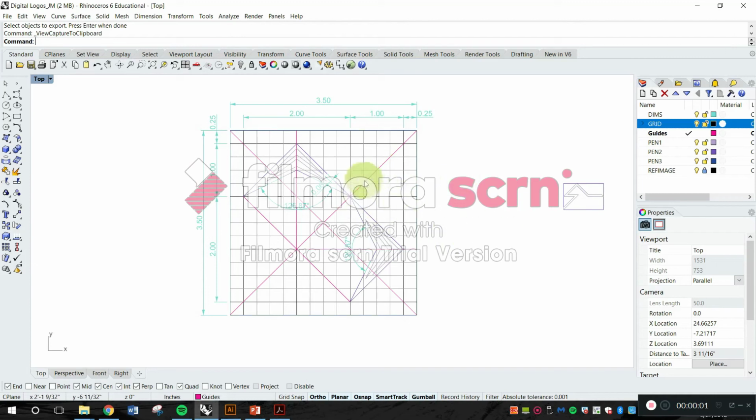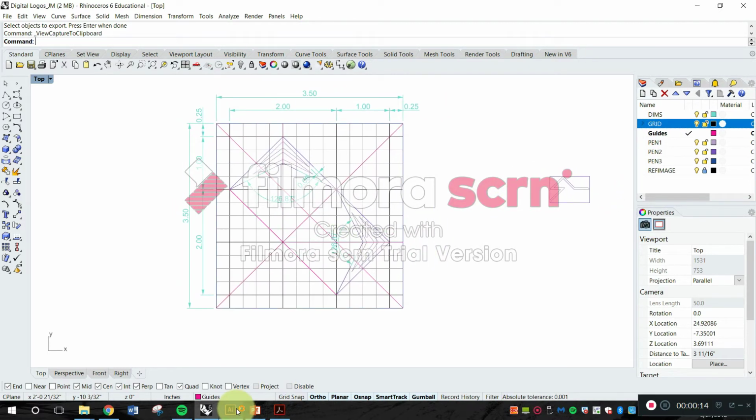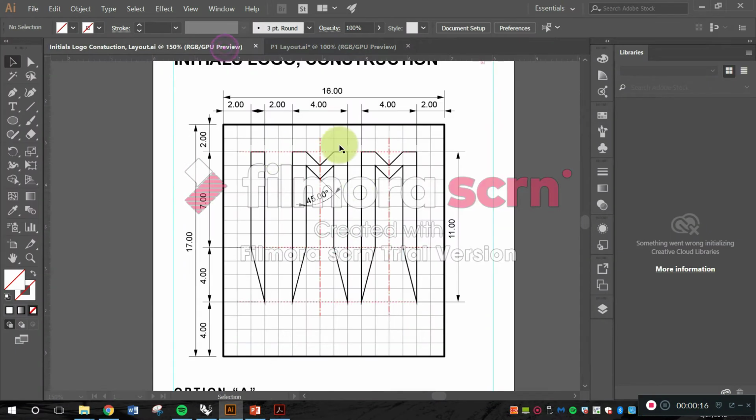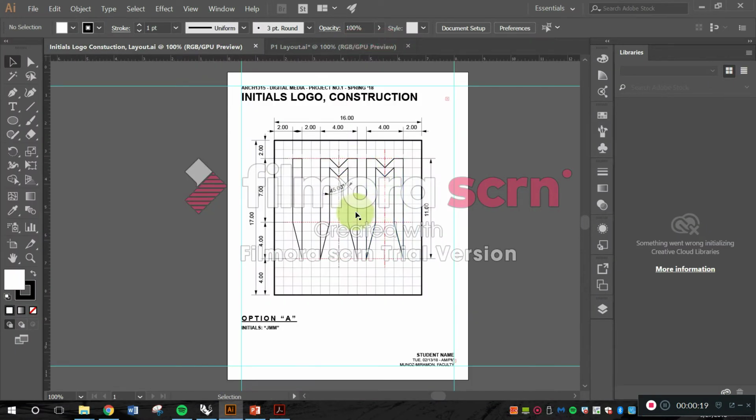So this is where we were left off last class. We have our drawing, our geometry, our lines, our grid, guidelines, all of which we can find right here, these layers right there. Now the next step is to export it, so that we can bring it onto Illustrator.